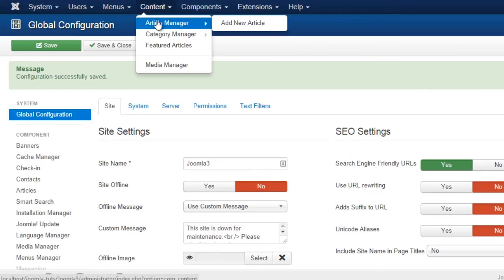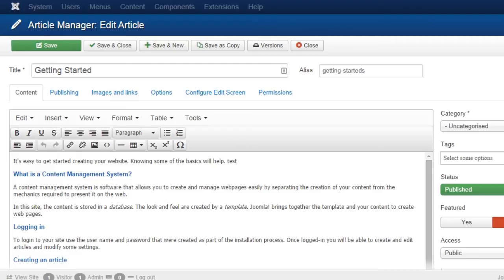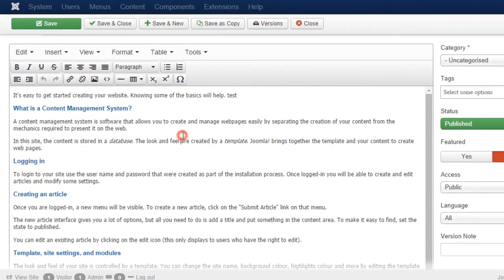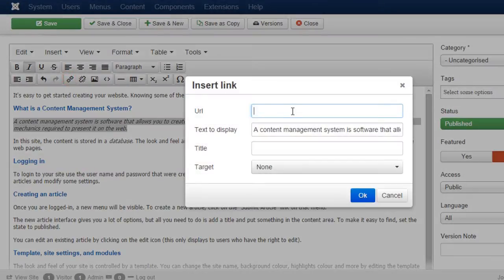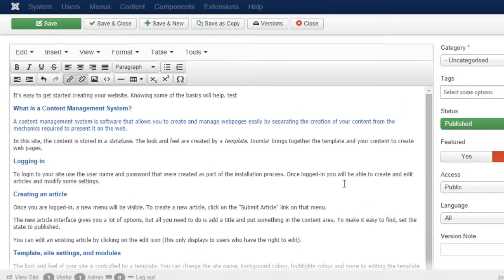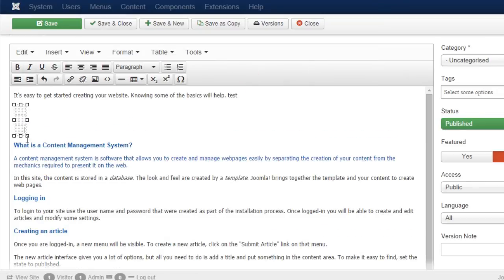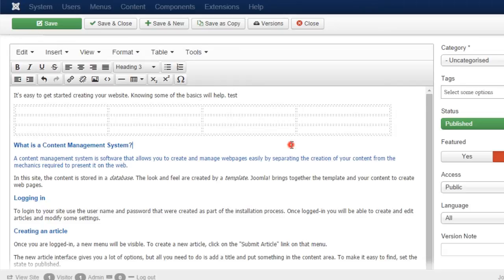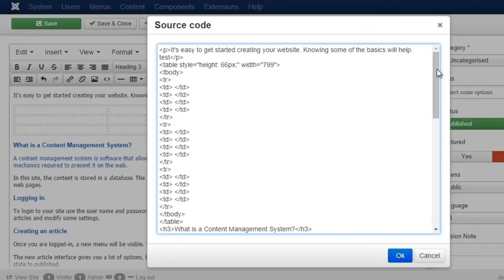Go to Content, Article Manager, and open the settings panel of any article. Here is the main content of the article, and here is the editor toolbar. The toolbar includes many options to format an article's main content, such as adding a link to a text. Or inserting a table. The source code option displays your article content in HTML format.